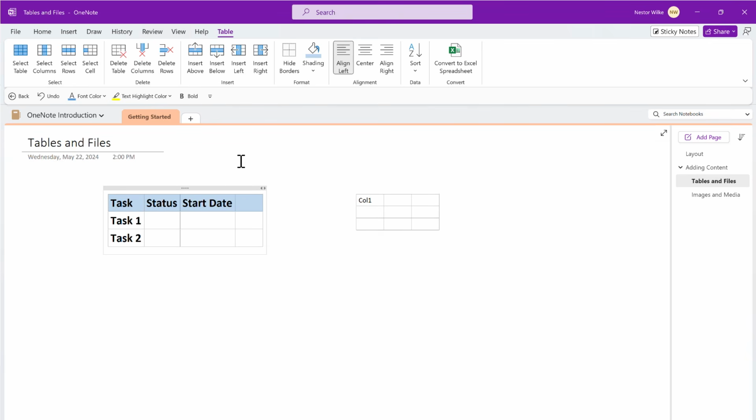And I'll click on my last row here and I'll insert a row below. Now I have room for another task. And I also have another column here for maybe the progress. Right. And I'm good to go. So that's how we work with a table.